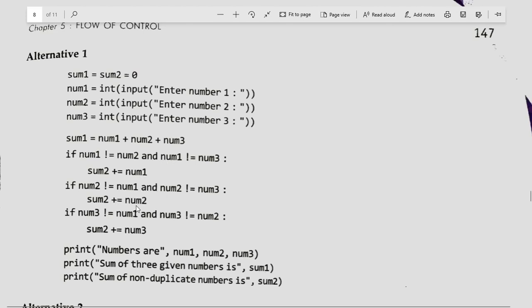If both these conditions are true, it will go to the third line, and here num3 is not equal to num1 will be compared, and the condition will hold only if num3 is not equal to num1 and num3 is not equal to num2 as well. So this is the logic of comparing the non-duplicate values, whether the values are duplicate or not. If the conditions are non-duplicate for all the numbers, the sum will be taken accordingly, and you will have the values in sum1 and sum2.